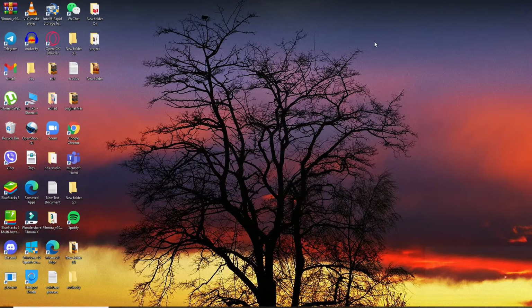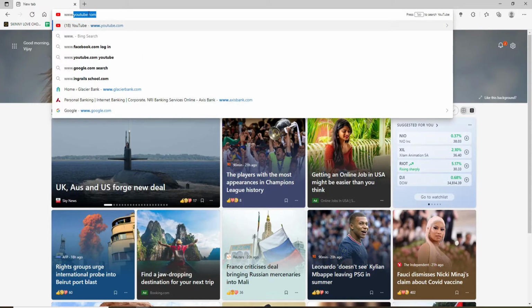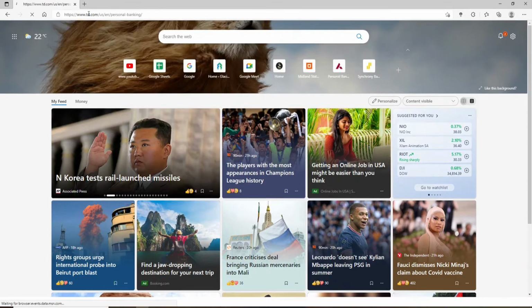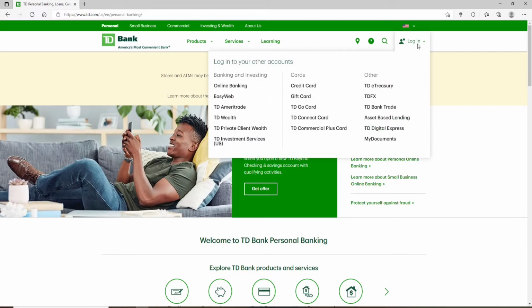Start off by opening up your web browser. In the address field at the top, type in www.tdbank.com and press enter. As soon as you reach the homepage of TD Bank, go and click on the login button at the upper right-hand corner and then select your login type from the options.